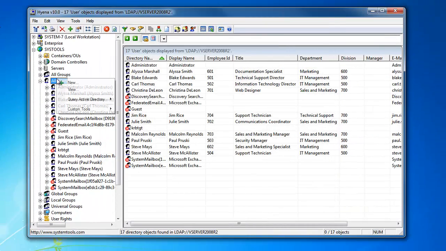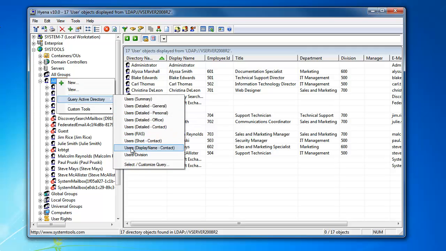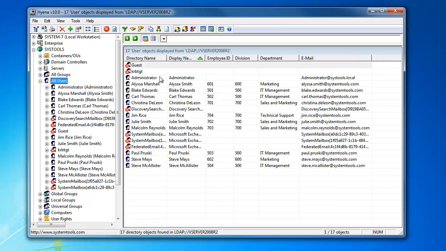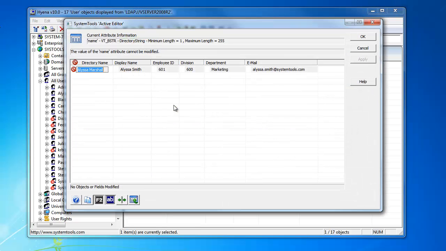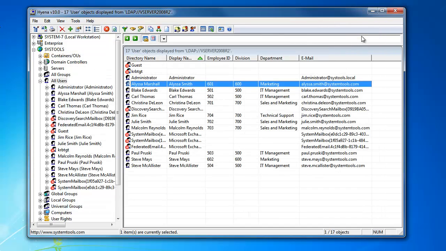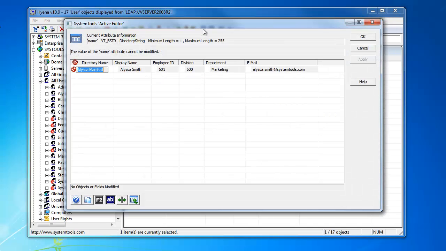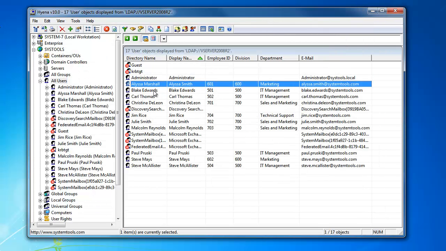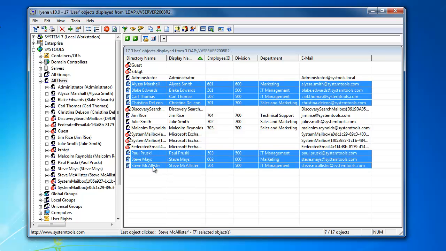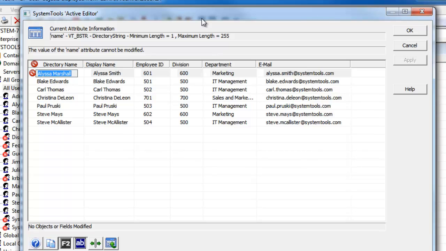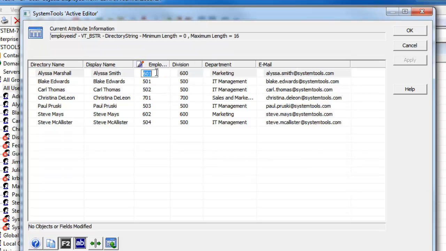The context menu for any Active Directory object includes the Query Active Directory submenu, which will contain the query we just created. The editor can be accessed from the context menu of any Active Directory object that is displayed in the right window. The editor can also be accessed through the main toolbar. Only selected items are placed in the Active Editor. In this example, we're making changes to the employee ID and company division code for our marketing department personnel.